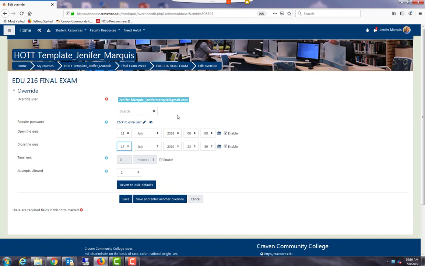getting the override. In addition, I can decide how many minutes I want to allow them to have to take the test. Or I could do it in weeks, days, or hours. So once they open the quiz, I can determine how long they actually have in the quiz to take it. So I can enable that or disable it.